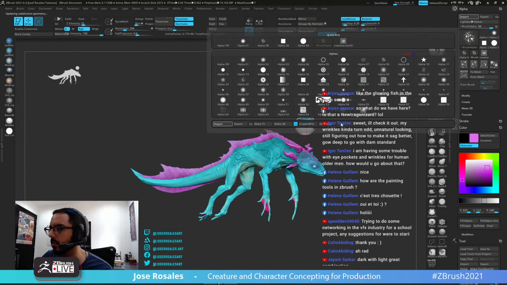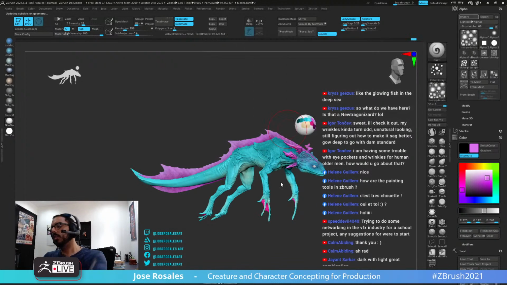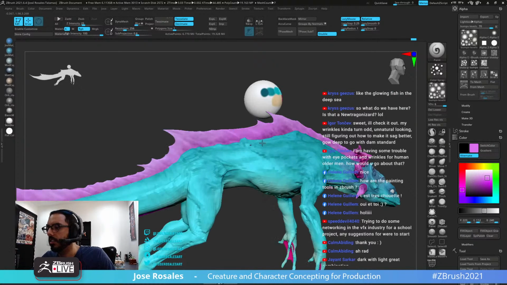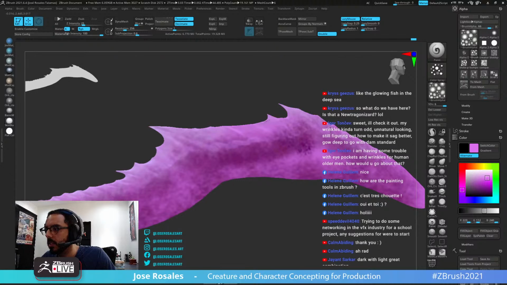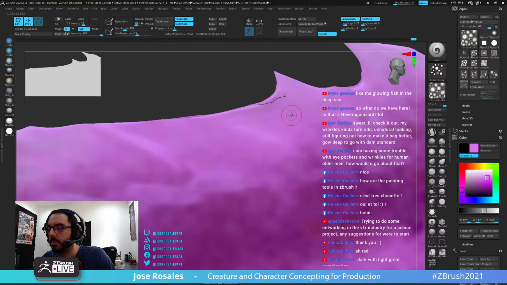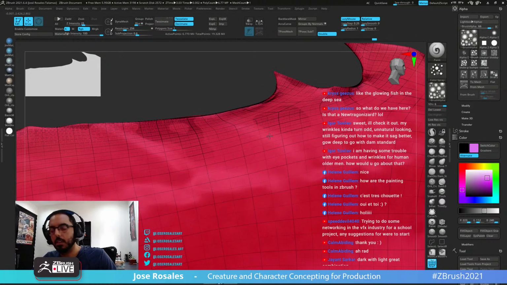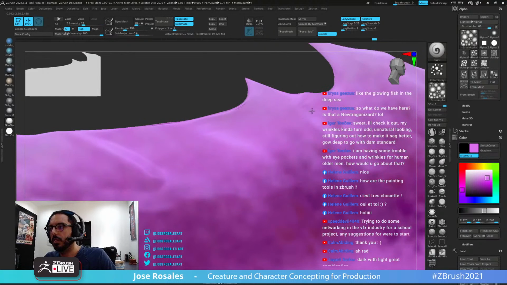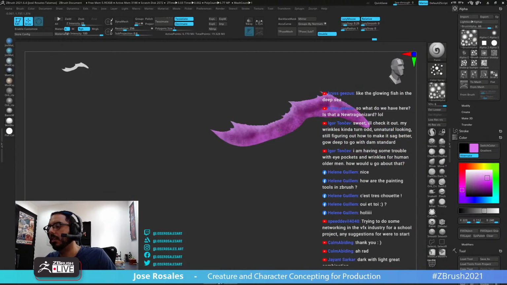Yeah, so I'm gonna grab four weird looking alphas that are probably gonna be useful for doing some type of interesting detail. I'm gonna smooth this here. I didn't notice that it was pinching. Doesn't really matter. The sculpt here is pretty dirty, but it's really no big deal.